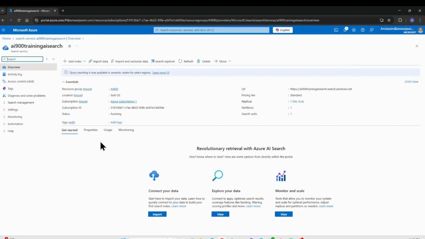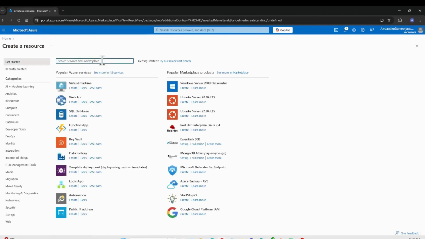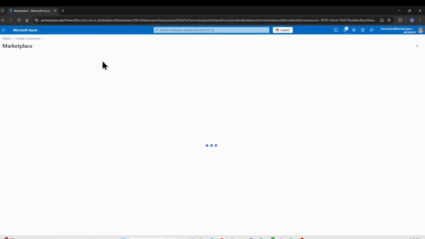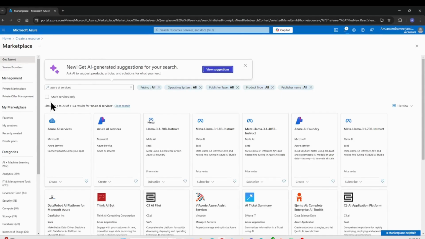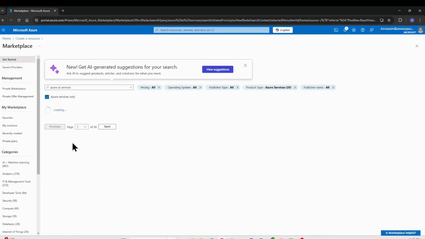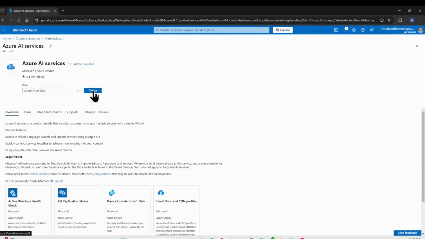Now the next step is we need to provision Azure AI services that is deployed at the same location as the Azure AI Search that we just deployed. So back home, click on create a resource, Azure AI services, hit enter. Again, it's this one. If you're seeing way too many, select Azure services only, and let's click on the Azure AI services, click on create.